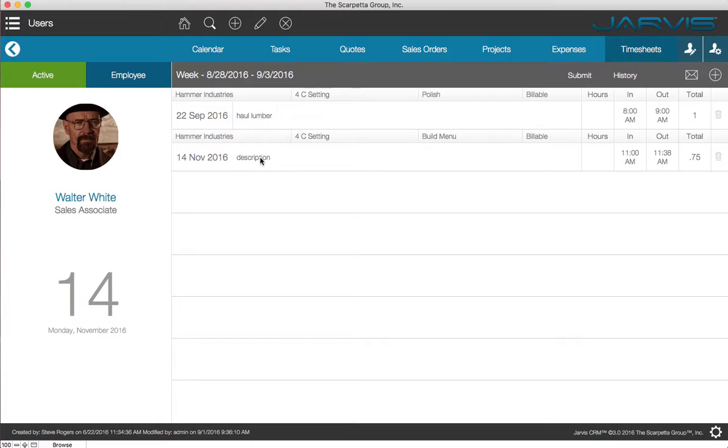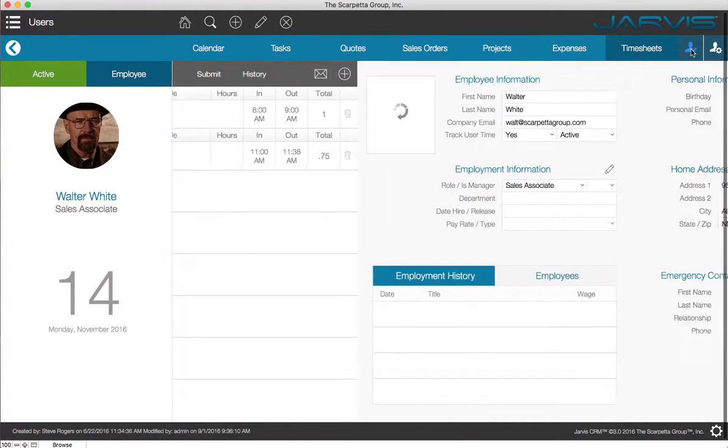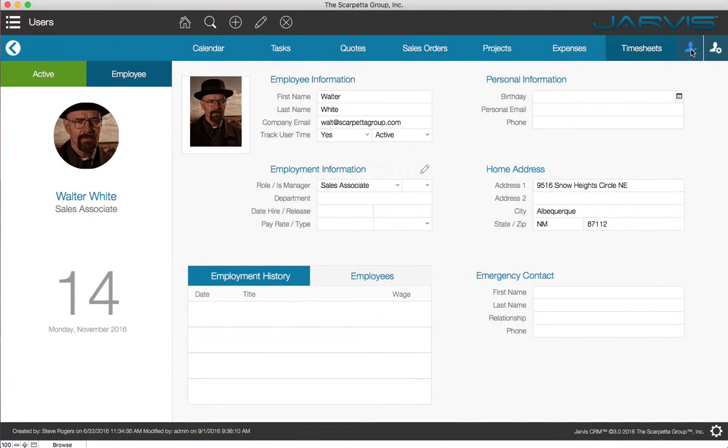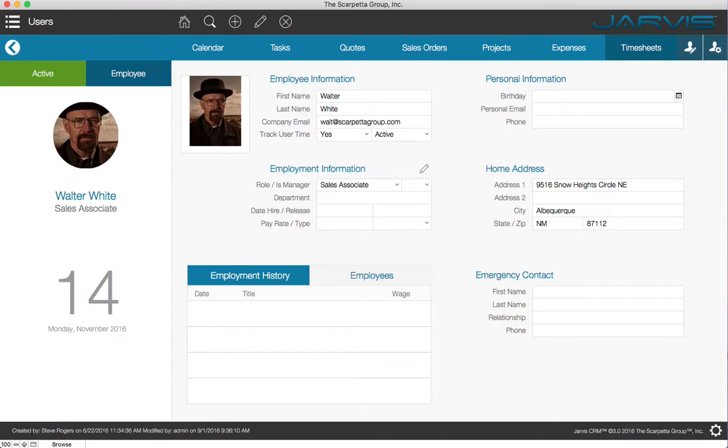If this particular user would like to email this particular timesheet, he or she may do so by clicking on the mail icon. If you have the appropriate permissions, this is usually used by HR, you may go ahead and modify a lot of the information in here.